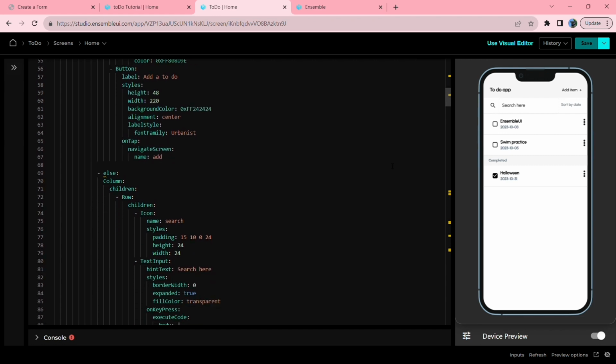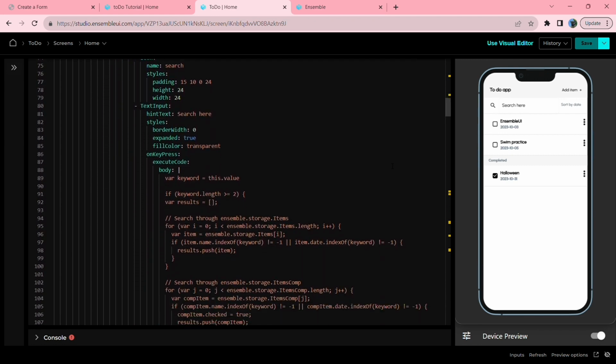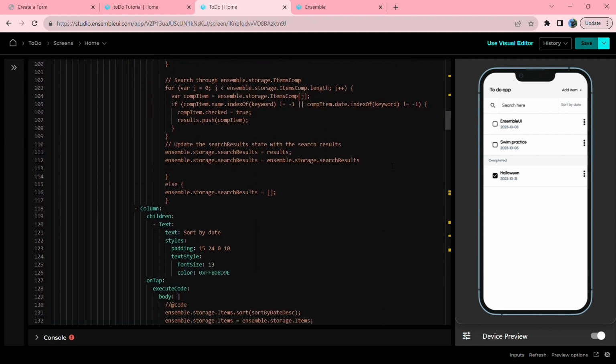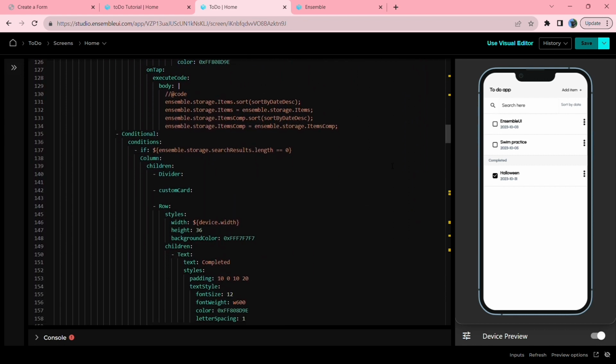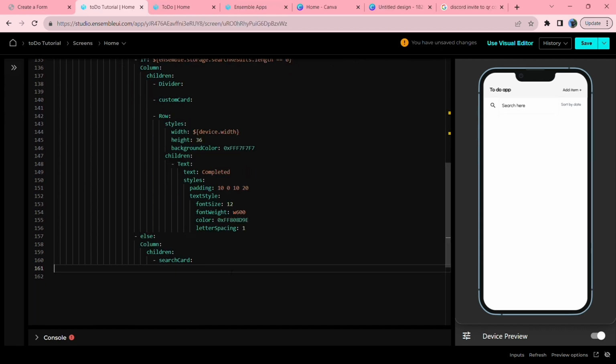This conditional will check ensemble.storage if there are items in search results. If there are no items, it'll display the items in our custom card widget and custom card completed widget. To create custom cards for your items and completed items, we'll define them in line with the view and structure them within the body. Let's start by constructing the card for the items.